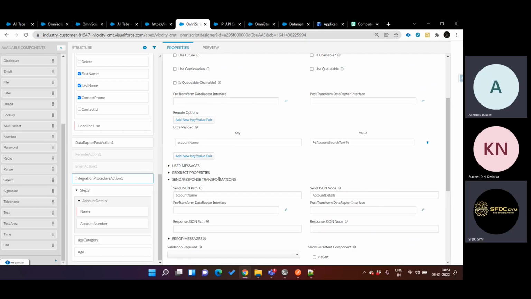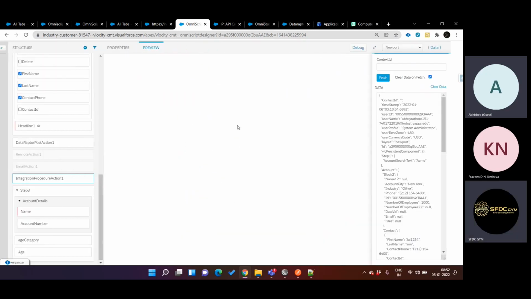So to overcome this, we will leverage this option inside the integration procedure. We need to go to the send response. Here we need to use the send JSON node. Now what it will do is rename the account detail and use the same thing here as well. This is how it will work. Any questions on it? Is it clear?